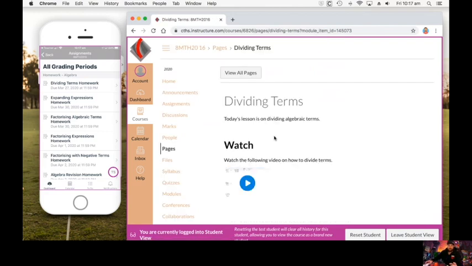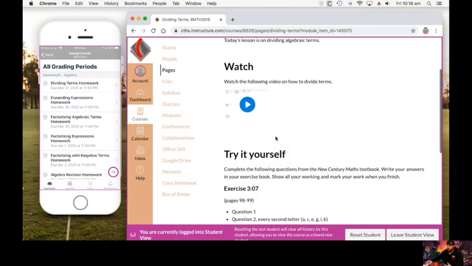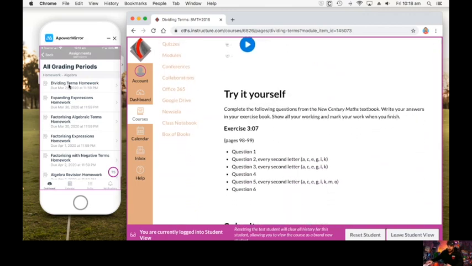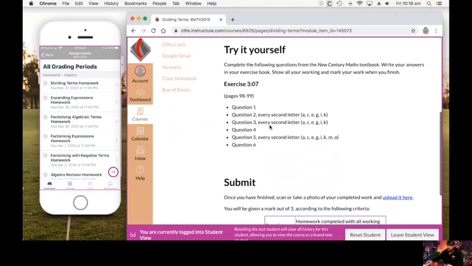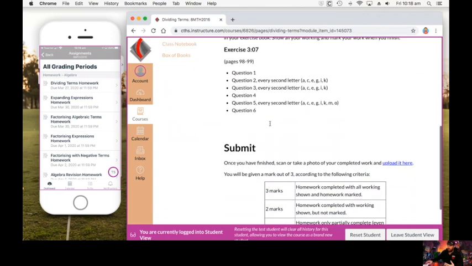The only reason I'm asking you to do this is so that when you upload something, you're uploading the right images to the right homework. And it's not homework. This is work that, if you're at school, you would have done in school. So this is classwork, if you want to think about it this way. So in dividing terms, what I should be uploading is exercise 307, all of question 1, question 2, every second letter, so the ACE questions, and question 3. So that's what I should be uploading.